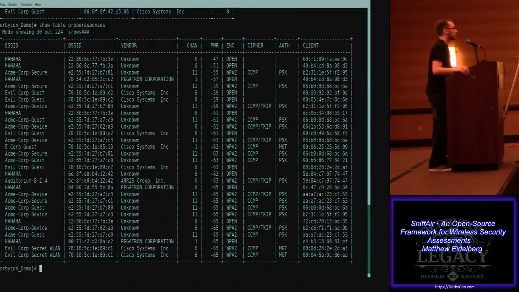So this table is a probe response. These are all the probe responses that were recorded. And you can see the name of the SSID, the access point's MAC address, the vendor, the channel again, power, encryption, but you can also see which client it was sent to. Now these packets are sent out to everyone, but there's oftentimes a destination client. So you can now correlate between what client requested what wireless name, and did an access point respond with the proper information.